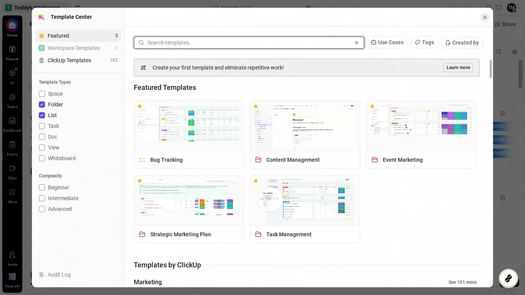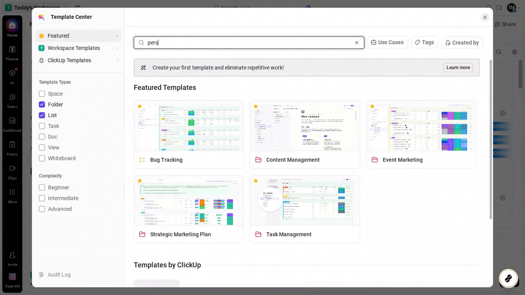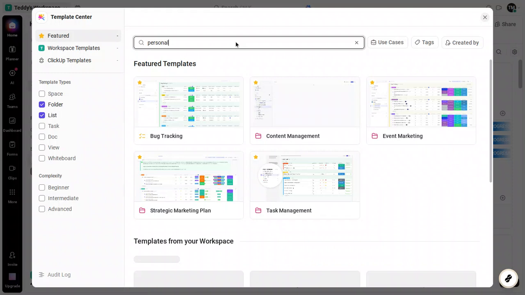Click into the option that fits your needs to preview it. Then select Use Template. When prompted, type into the highlighted name field and give your folder or list a clear, memorable name that matches your life, like Home Command Center or Personal Planner. Confirm by clicking Use Template again to finalize it in your space.